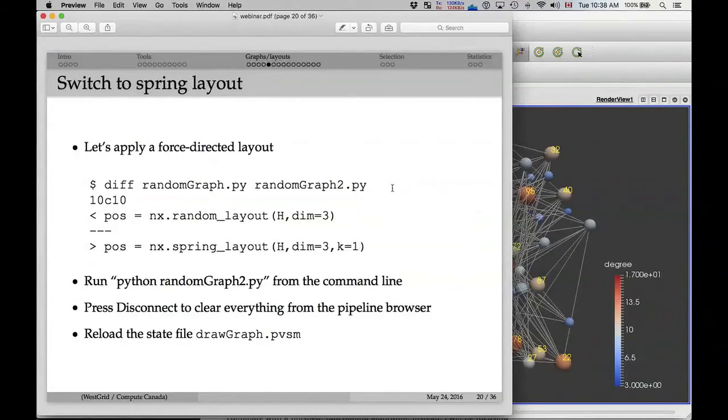In this presentation, I don't really want to show you the full source code of each Python script from scratch again and again, simply because this will be a lot of code. I will simply show you the differences. So I'm running here the standard Unix diff command applying two file names to it. It shows the differences between the first file, randomgraph.py, and the second file, randomgraph2.py.